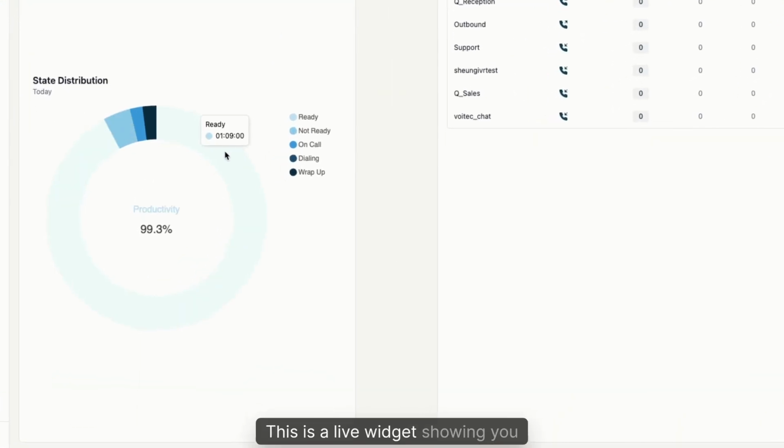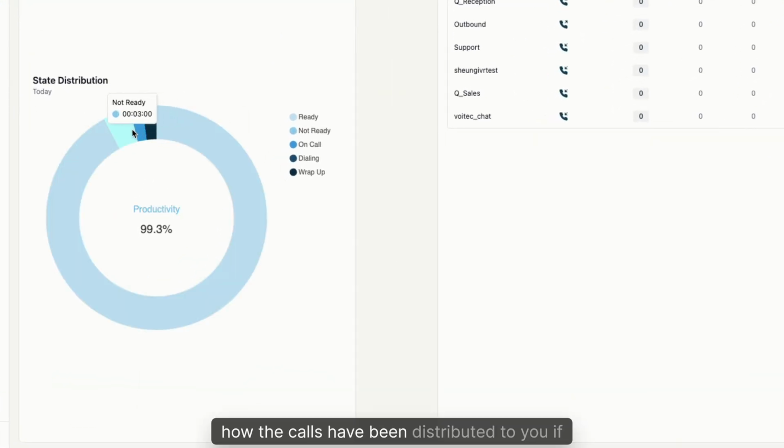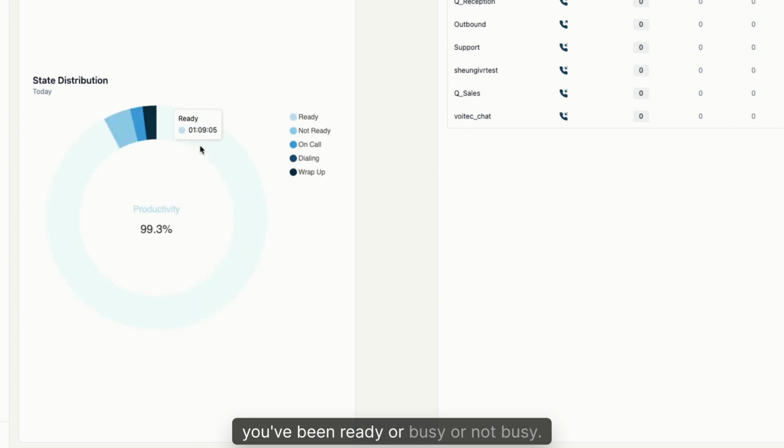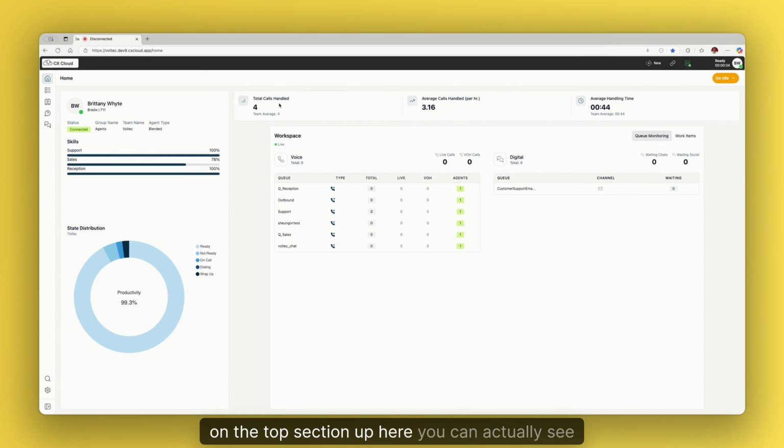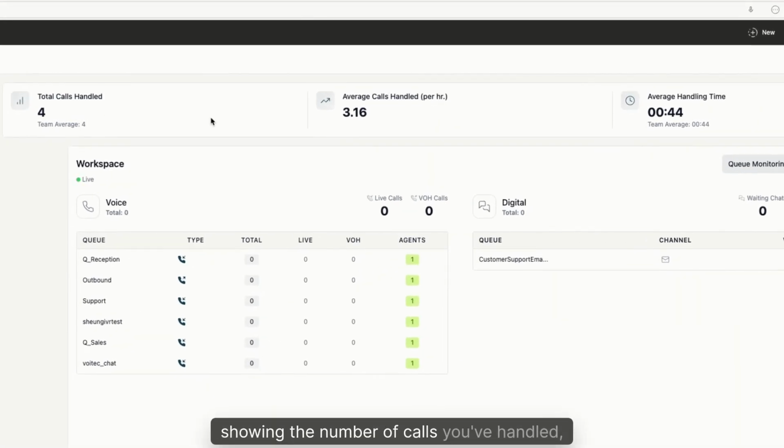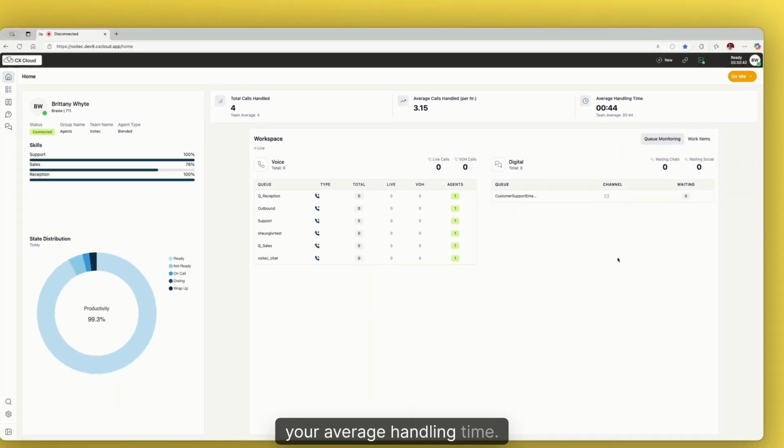This is a live widget showing you how the calls have been distributed to you, if you've been ready or busy or not busy. On the top section up here, you can actually see a live dashboard for the day, showing the number of calls you've handled, your average calling time per hour, your average handling time.